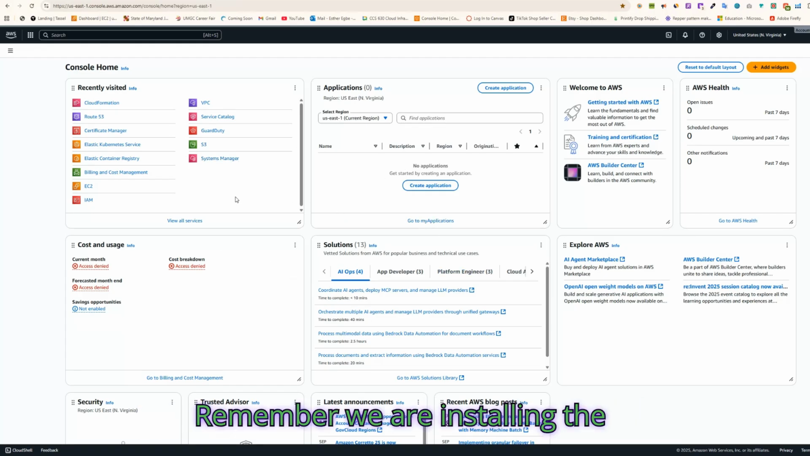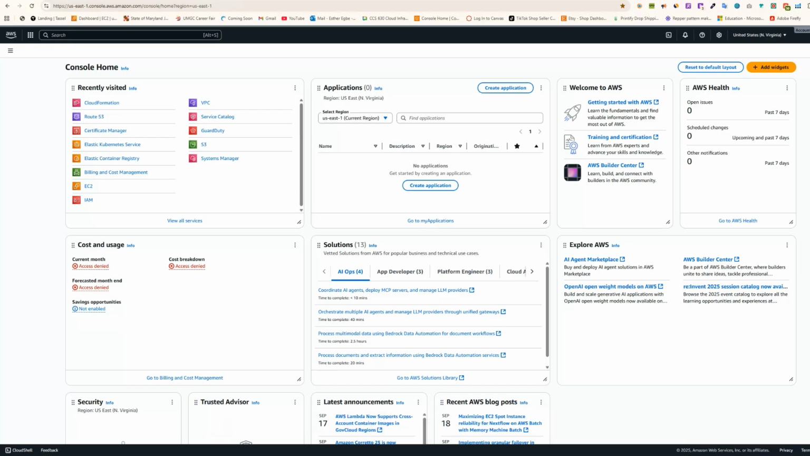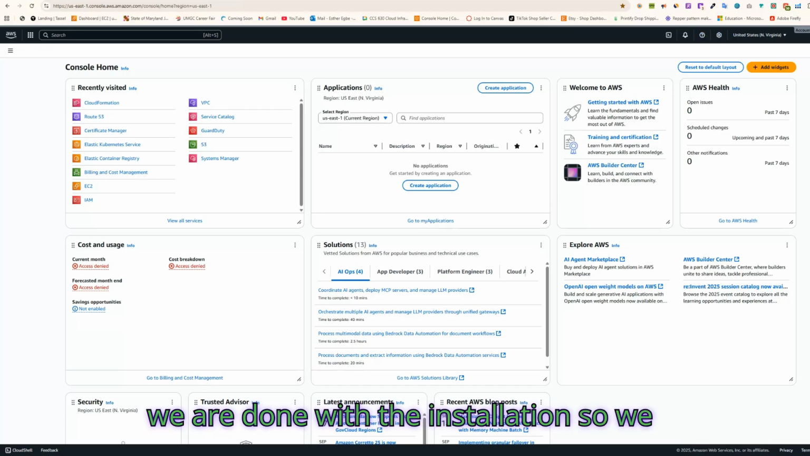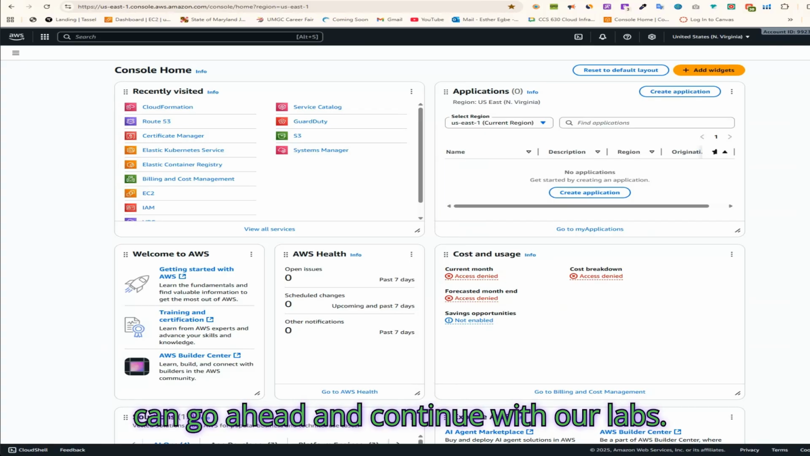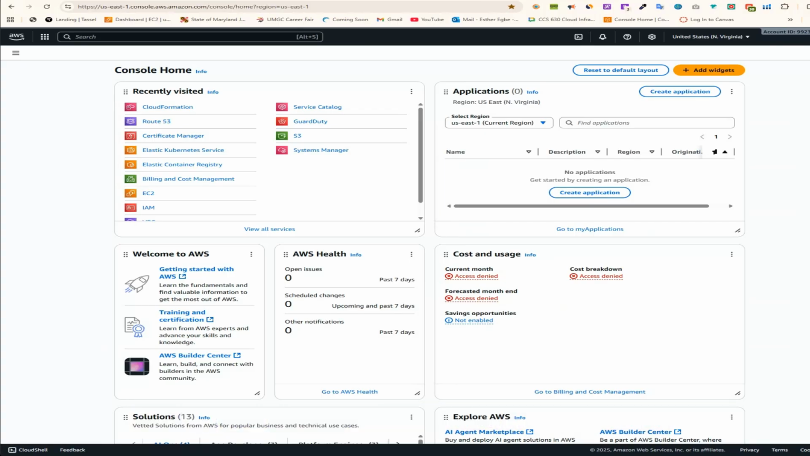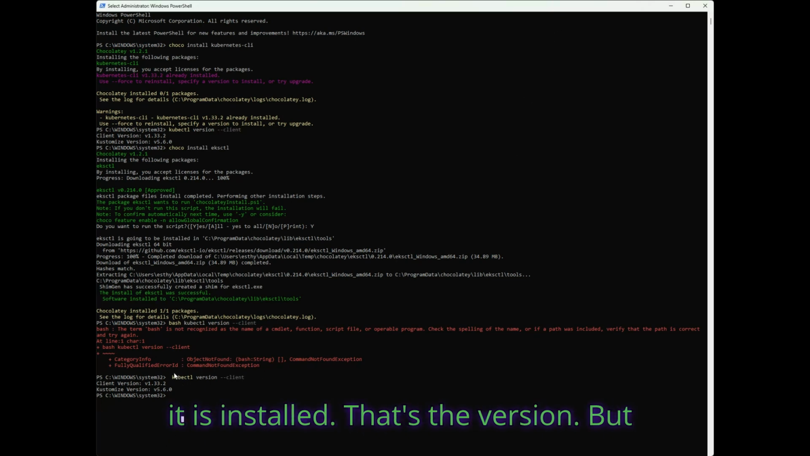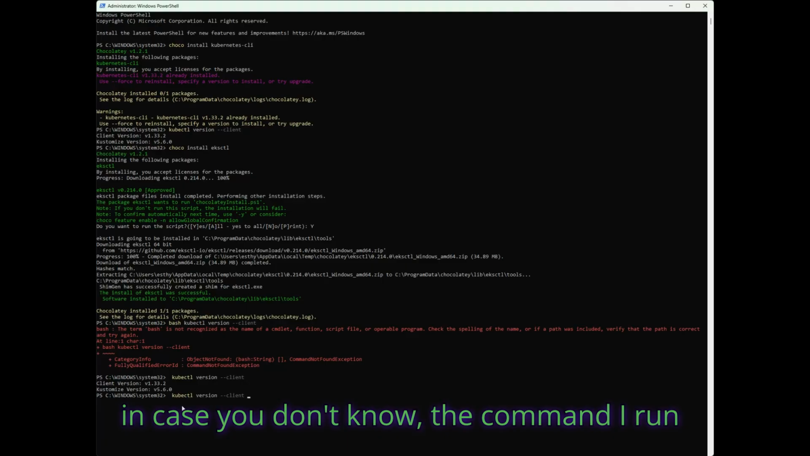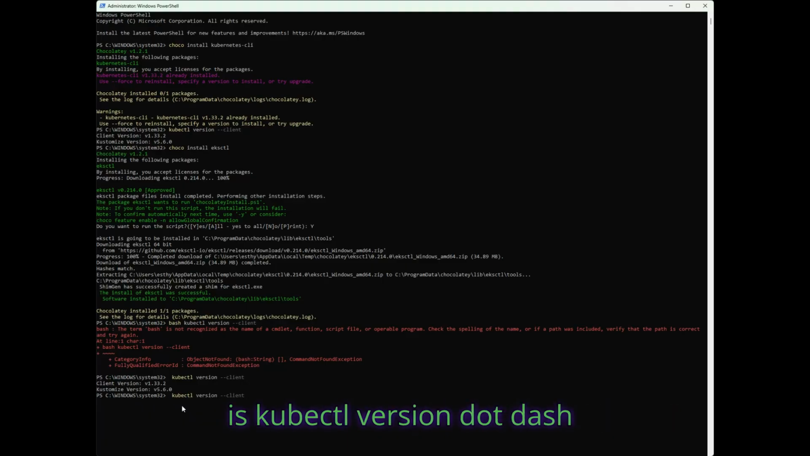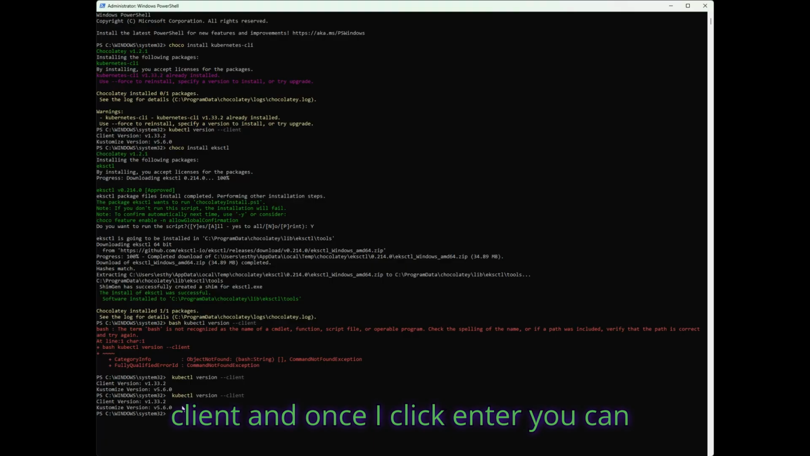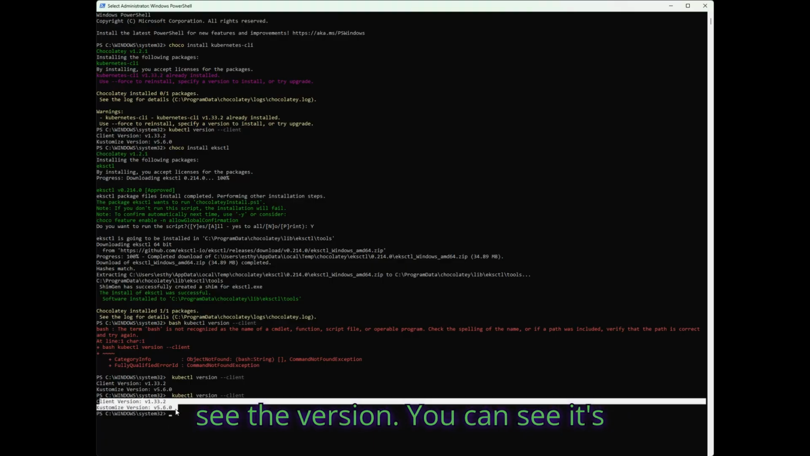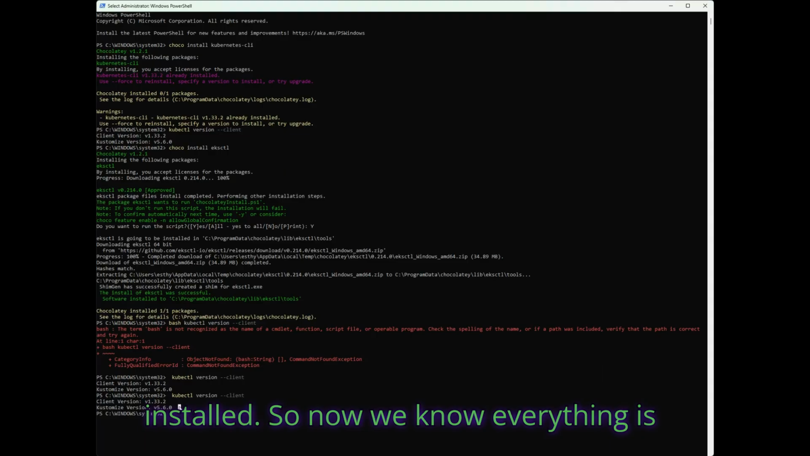Remember, we are installing eksctl. So let's check if we are done with the installation, so we can go ahead and continue with our lab. So I'm going to minimize this. Okay. So you just want to go ahead and check if it is installed. That's the version. In case you don't know, the command I ran is kubectl version --client. And once I click enter, you can see the version. You can see it's installed. So now we know everything is ready.